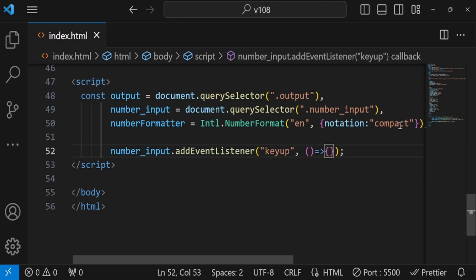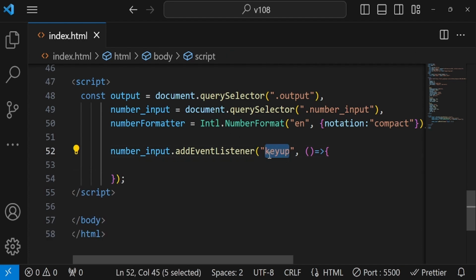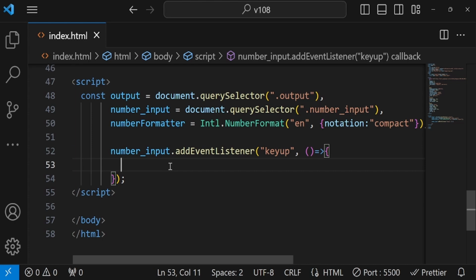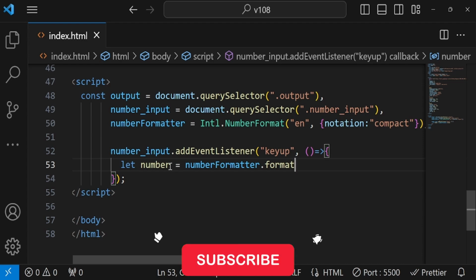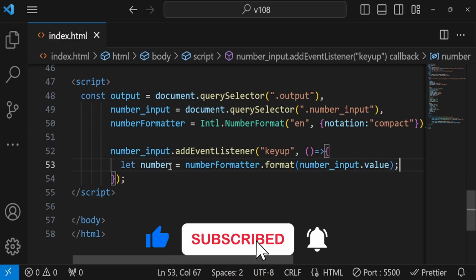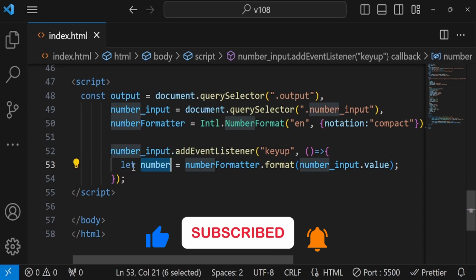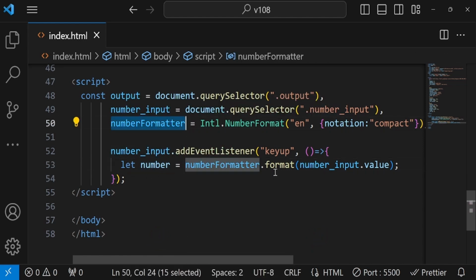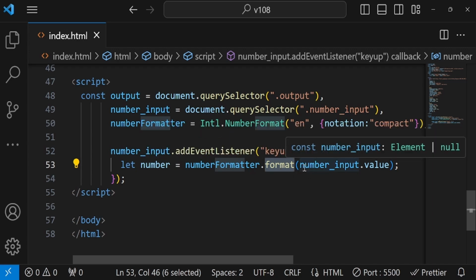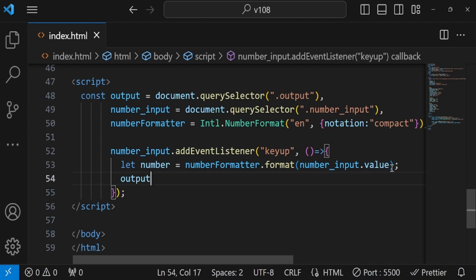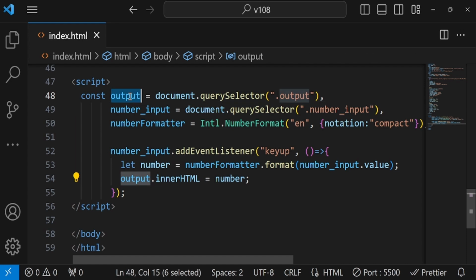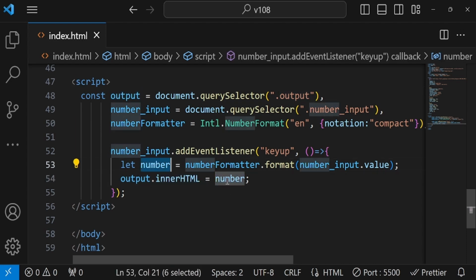We now add an event listener of keyup to the number input. Then we create a number variable equal to the number formatter we created earlier, dot format, the number input's value. So that's the input the user will enter, the input form basically. After which we display it on the output tag. So that's basically what you have here, as you can see. You have the number which displays it.